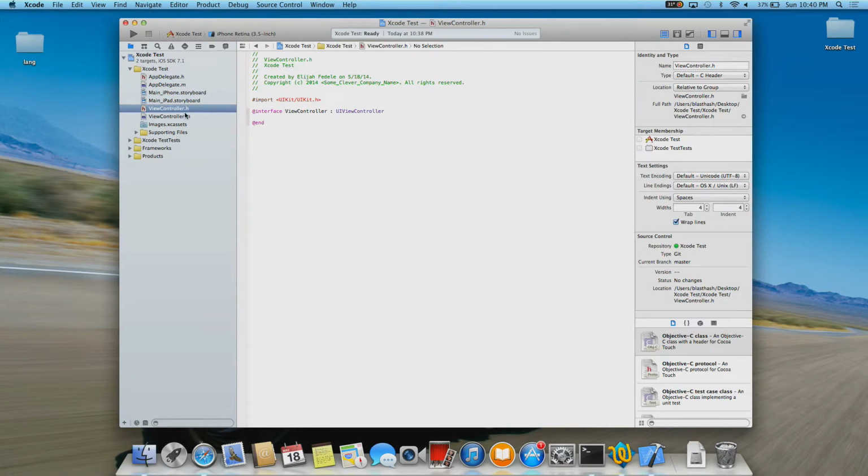Here's your view controller, and if you've watched my tutorial on C++ development, it roughly works the same way. You have a class interface. In this case, you're creating a version of UI view controller called view controller. And this is the header.